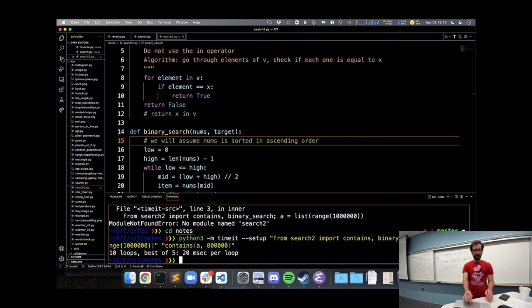All right, so I run this and it said, okay, I did 10 loops. So it tried each of these contains 10 times and it did that 5 times. It tried it 10 times, took the average of that, and did that 5 times and took the best one of those 5. And it said it took 20 milliseconds, 20 thousandths of a second, to run this contains.